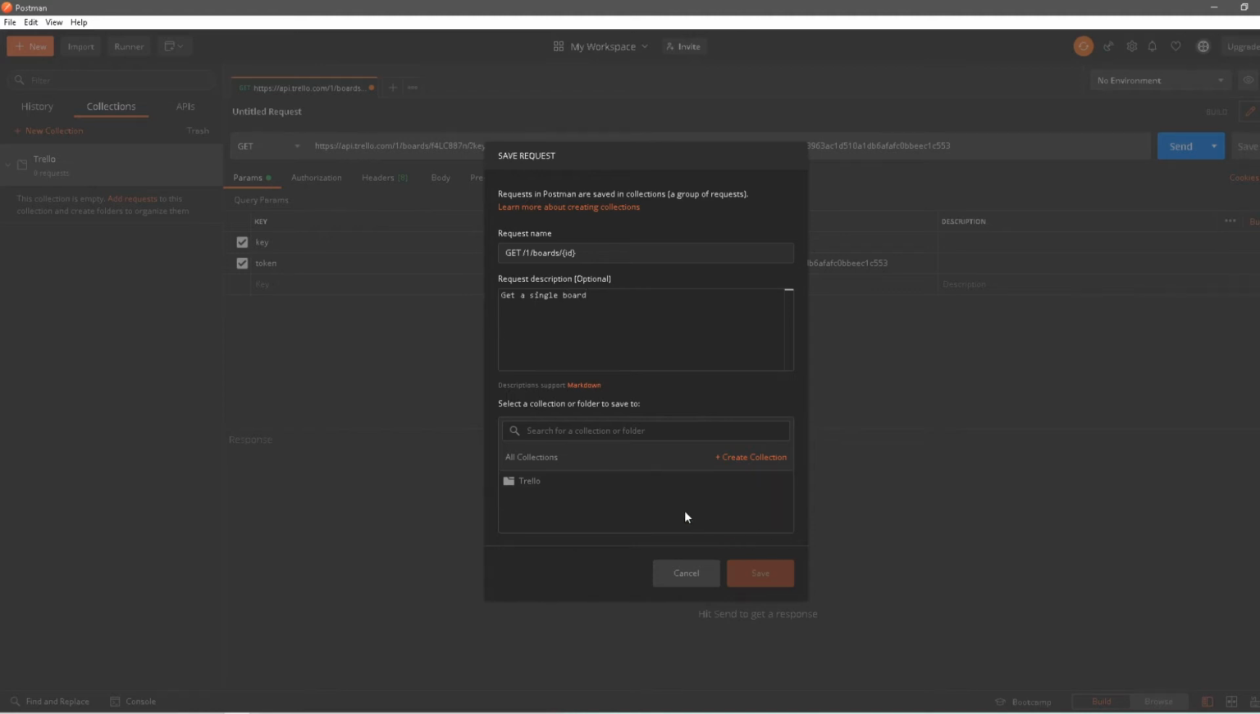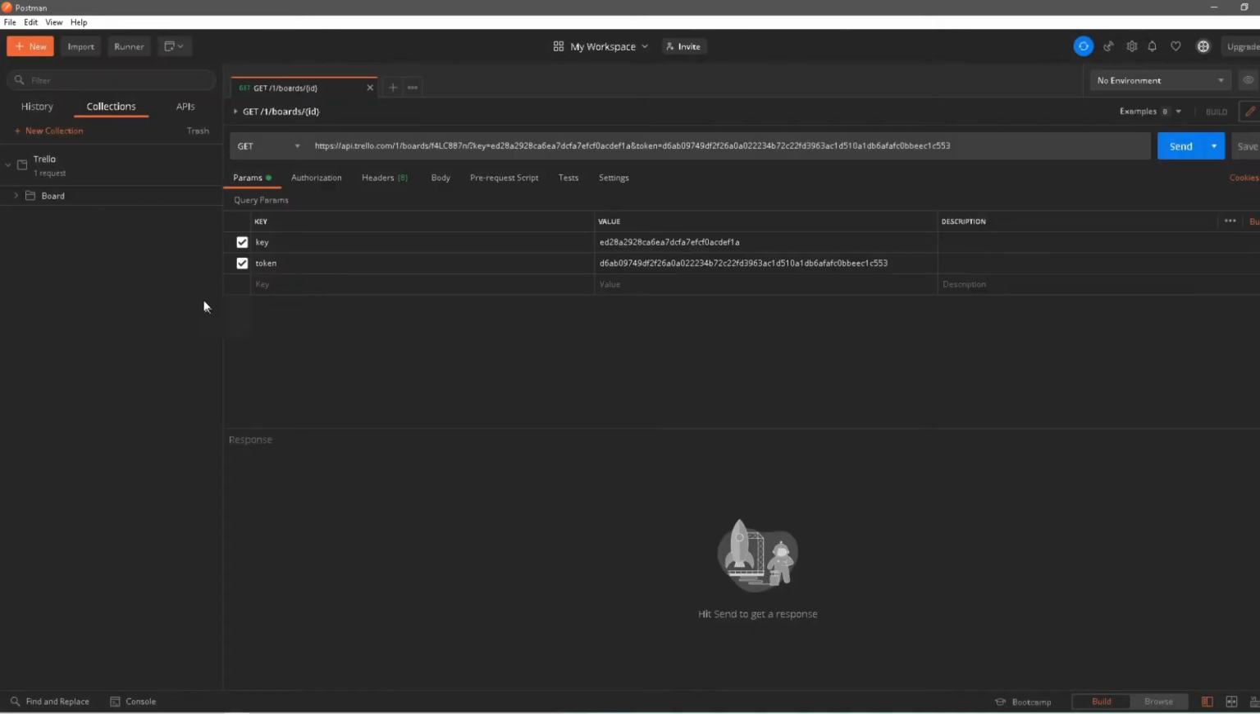Okay. Now what I'm going to do is select my Trello collection. And then I have an option to create a folder. I will create a folder and name this one board. So anything related to that board's API, I'm going to store it in this folder. And then I will just click OK and then save to board. All right. Now, if you notice, it says we have one request and we have this folder created board. If I open that up, we have this new API created.